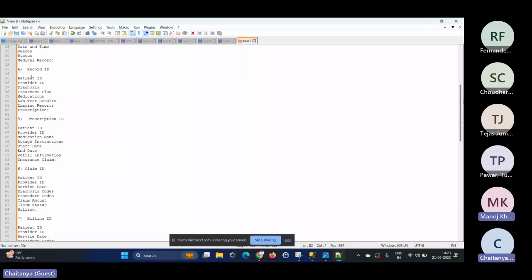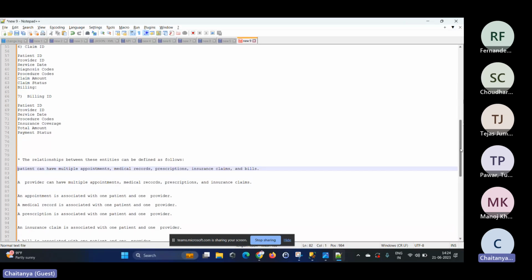So, record ID is the entity, and patient ID, provider ID, diagnosis, treatment plan are the attributes. Now coming up with the relationships. The relationship between these entities can be defined as follows: a patient can have multiple appointments, multiple record numbers, and then prescriptions, insurance claims, and bills. Also, a provider can have multiple appointments, medical records, prescriptions, and insurance claims.